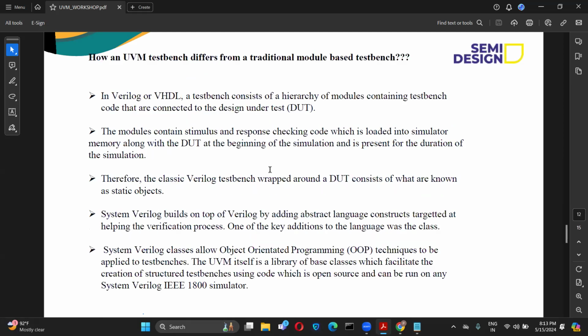So now my question is, what is the difference between the UVM test bench and Verilog test bench? Even in Verilog we had a test bench, and in SystemVerilog also we have a test bench. So what is the difference between these two? Can anyone tell me?